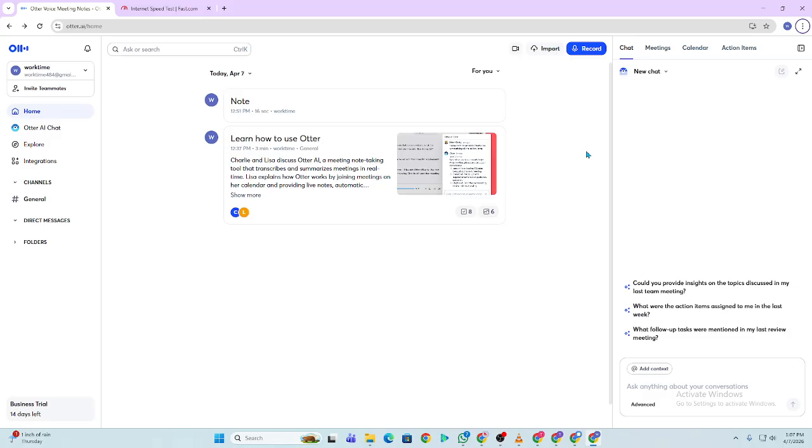Now, check your meeting integration. If you're using Zoom or Google Meet, make sure Otter is properly connected. Make sure your internet is stable, because Otter.ai relies on cloud recording. Try restarting the app. This can fix temporary recording glitches.